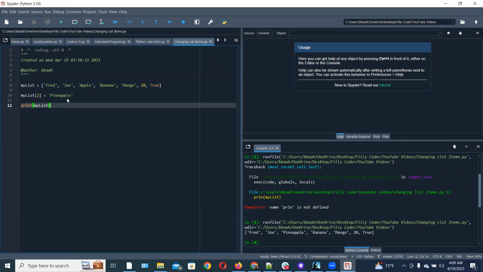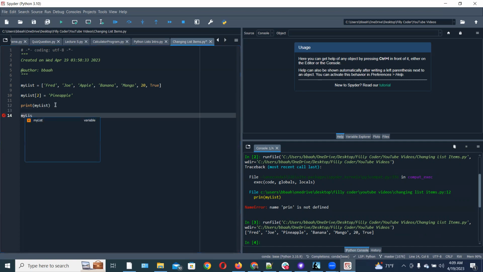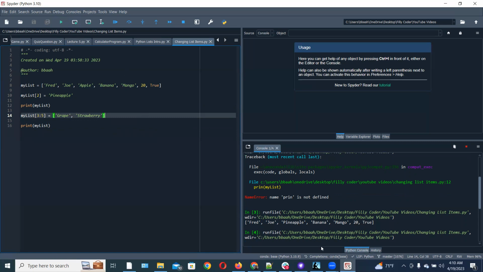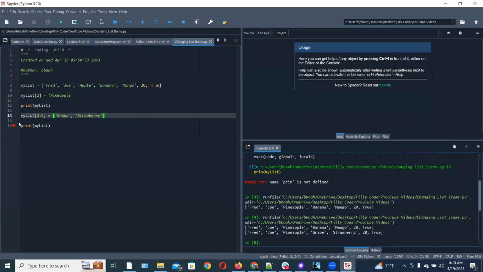Okay, so the next thing is we can change more than one item. I only changed one item in the first example. If I want to change more than one item, I could say something like my_list[3:5], specifying the indexes 3 to 5. This would not replace the thing in index 5. It will replace only 3 and 4, but not the last index. So I want to set that to grape and strawberry, just to be consistent. And if I print my list now, I should see grape and strawberry where banana and mango used to be. And that's what I see. So that's how you replace more than one item.